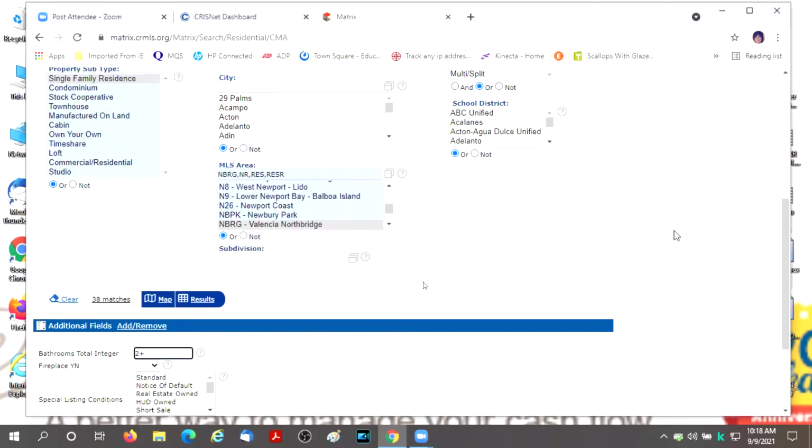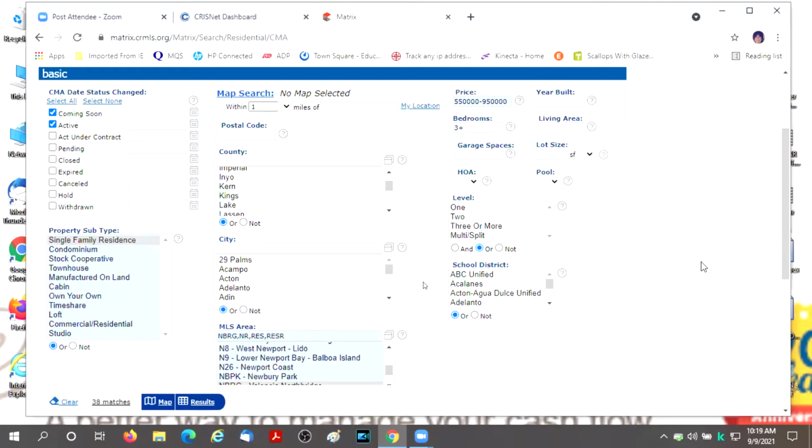The first thing I want to show you here before I get into anything else is, let's say that I just put the number 3 in here for bedrooms. Right now I have 38 listings. Let's go ahead and now see what happens. I'm down to 17.